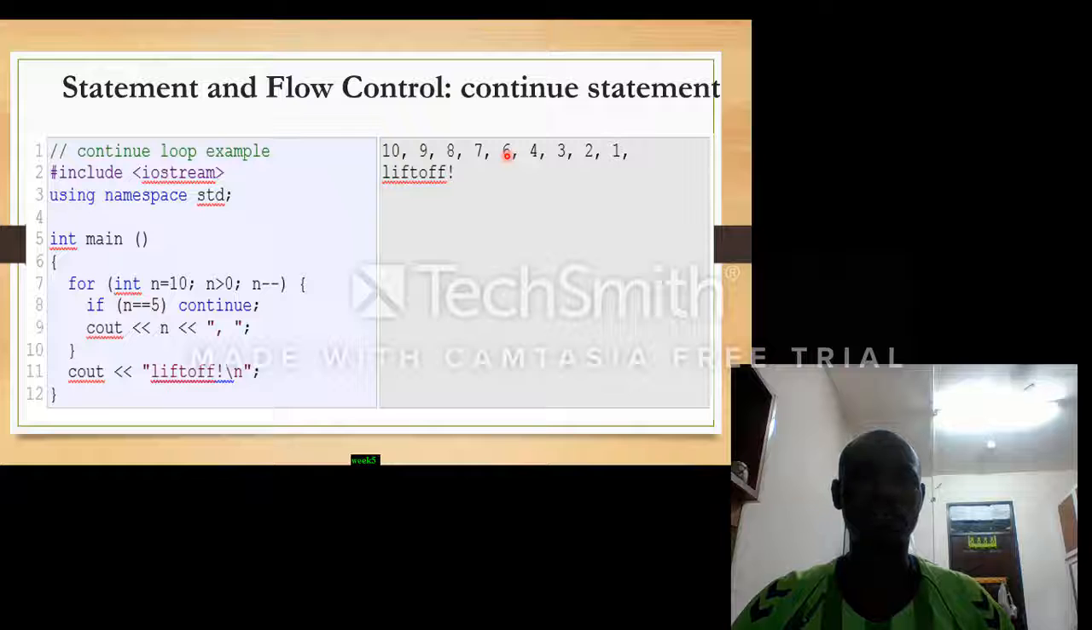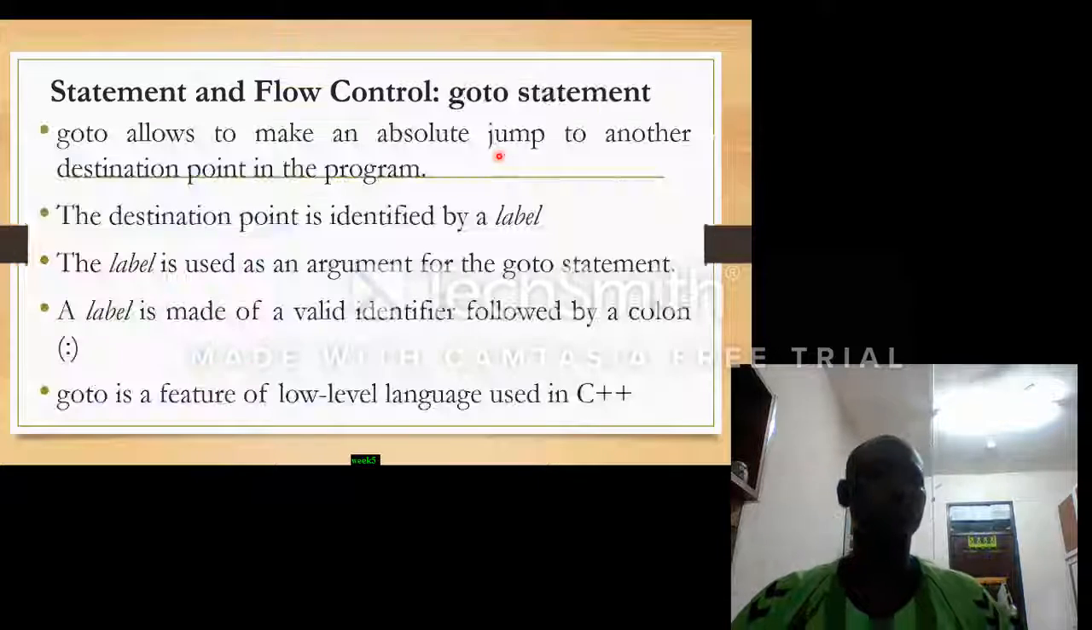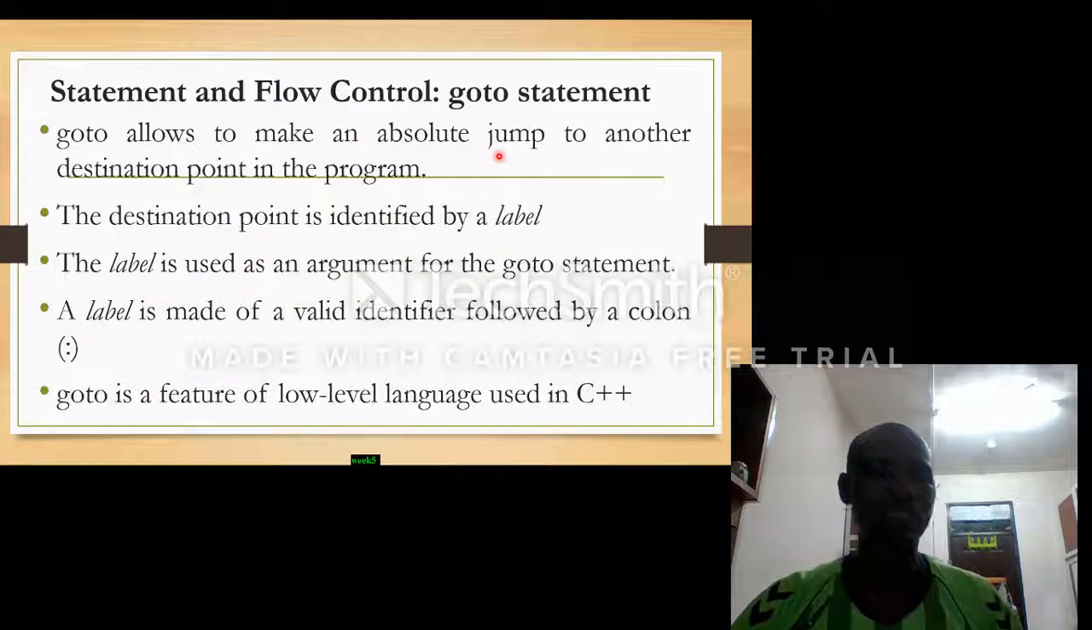But if it is continue, it will just affect only the one under consideration. For example, now if n is equal to 6, it's only 6 that will be skipped. All the remaining ones will be there. We get the concept. Okay, and the next thing we are going to see is the goto statement.